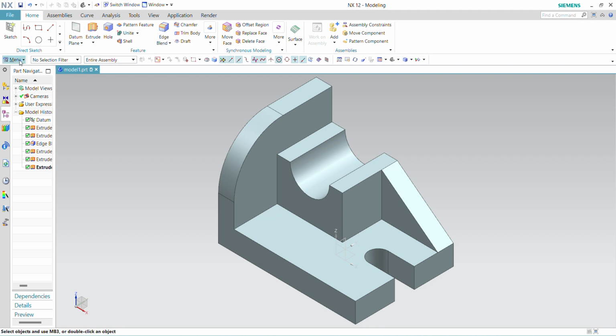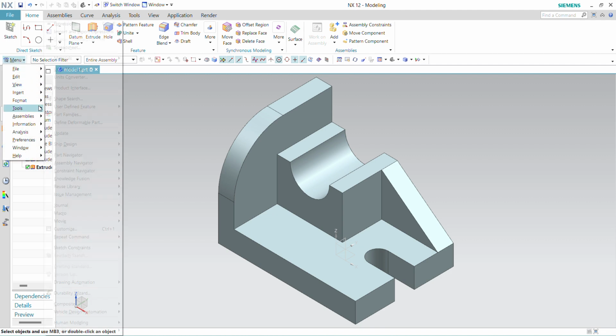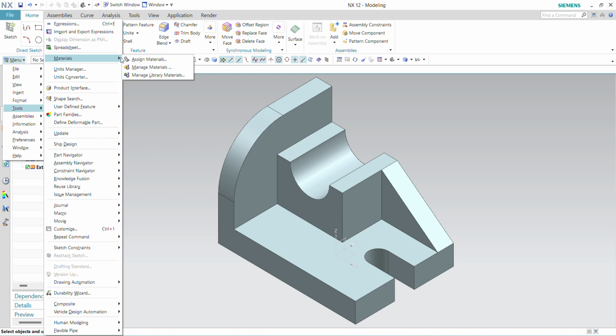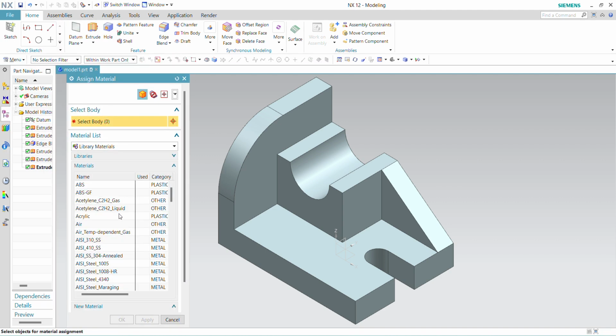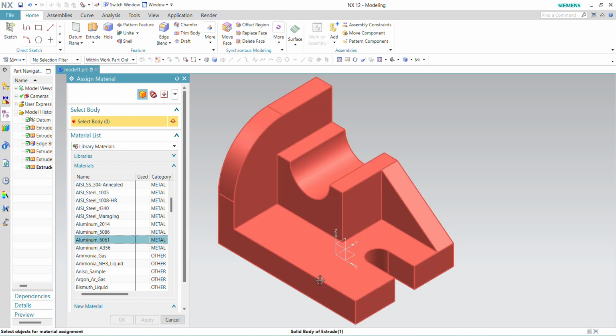We can assign the material here. Tools, material, assign material. So there are all standard materials, you can assign as per your requirements. I will assign aluminum 6061. This material is standard materials for aluminum. Select the entire body. Okay.